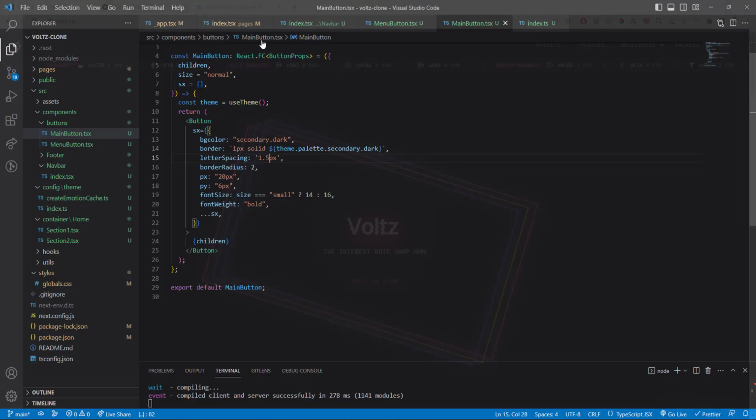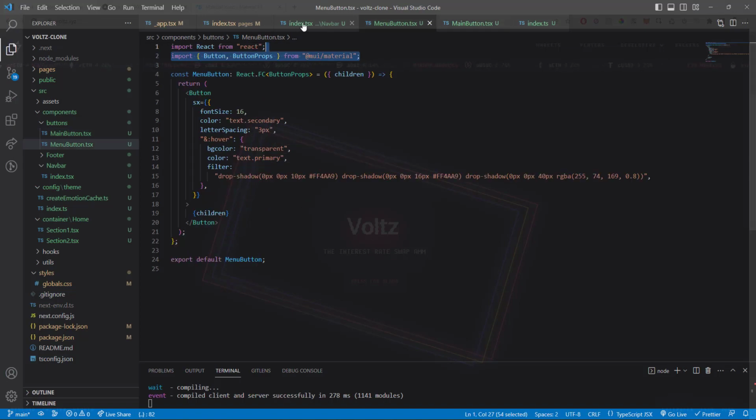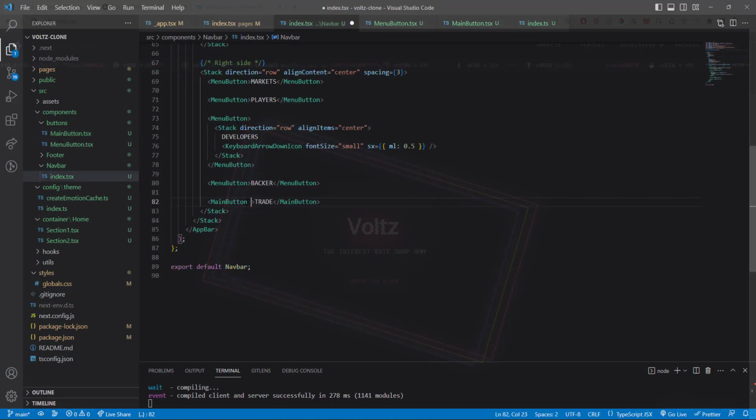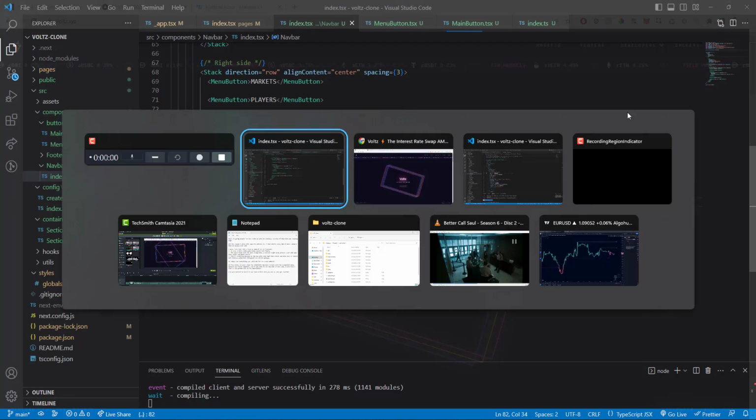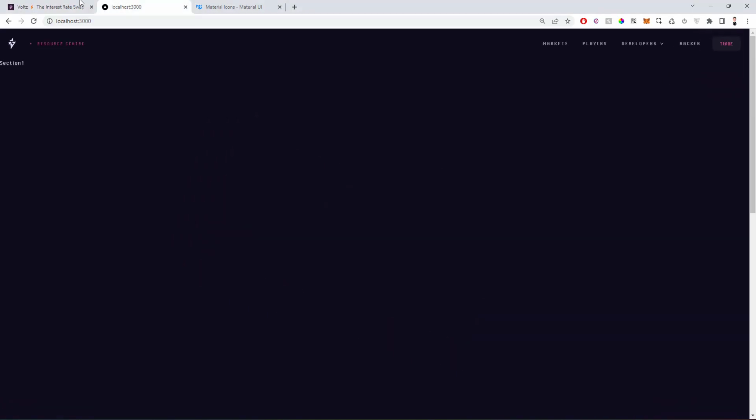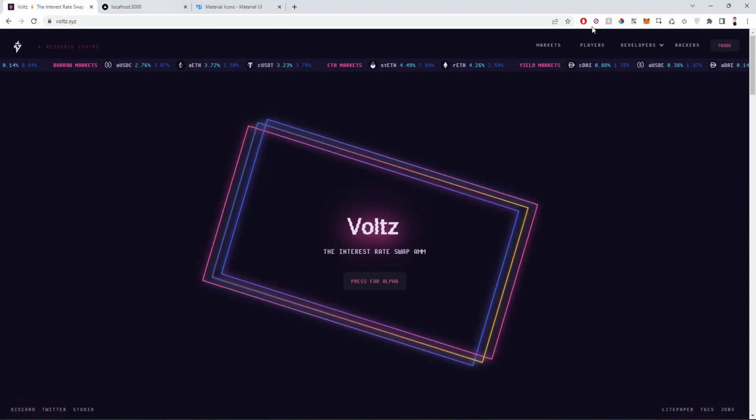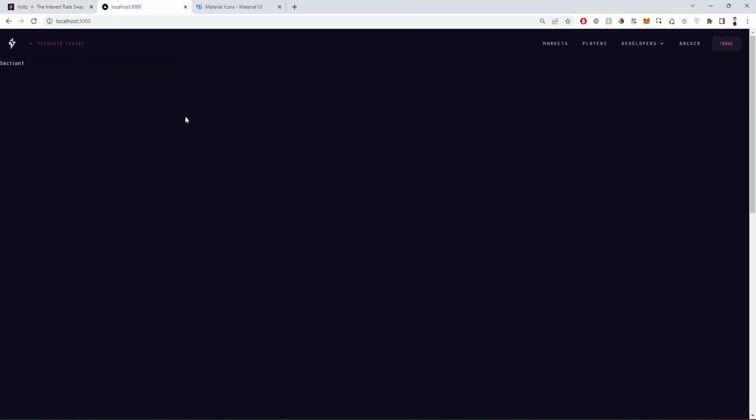Yeah. All right. Finally, in here, I want to make sure in the navbar the size equals to small. Right, so we use a smaller font size. Yeah, same font size, and let's just fix the hover effect now.